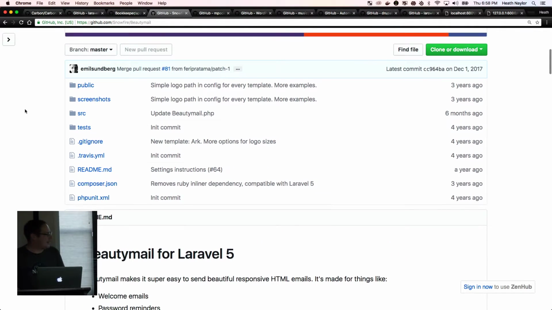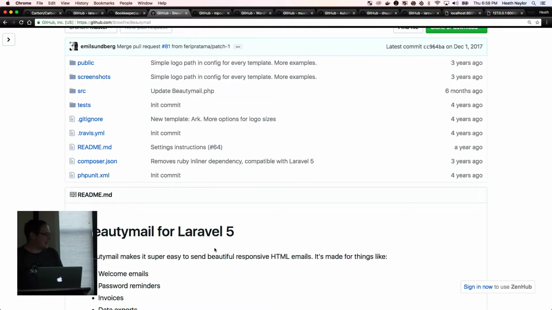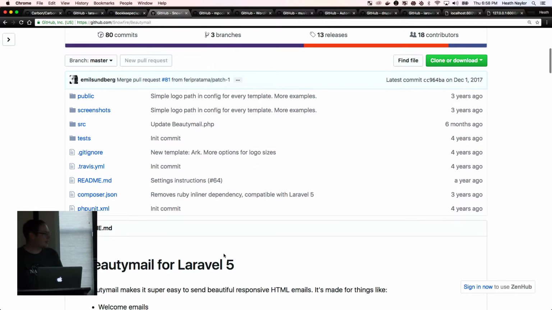We've got another one here. This is Beauty Mail for Laravel 5. Makes it super easy to send beautiful responsive HTML emails. I think it's kind of rude that he didn't make that for the rest of us to enjoy as well, but this one actually makes a lot of sense as a Laravel app. It's very specifically pointed to be something that people who use Laravel utilize.